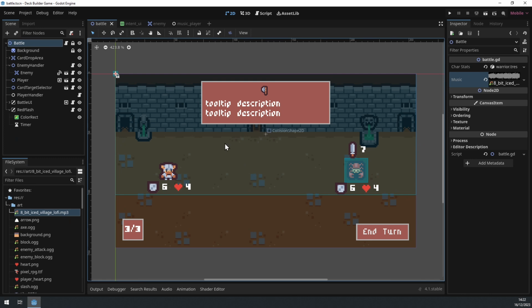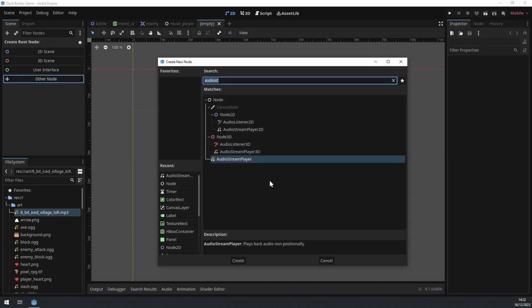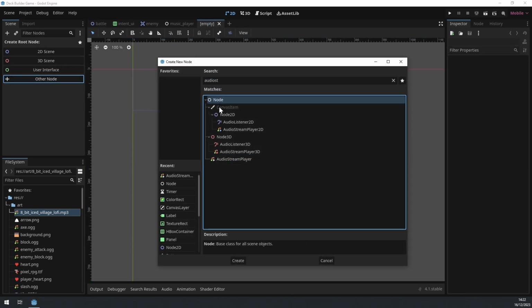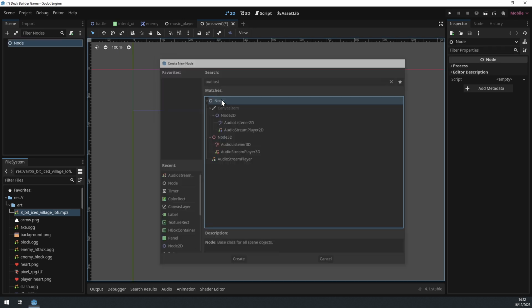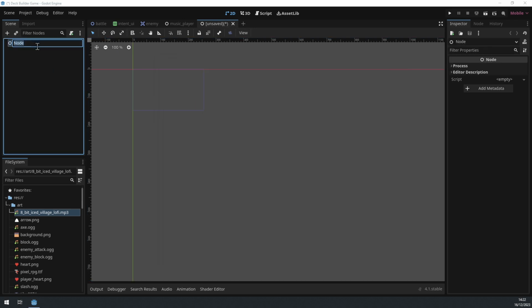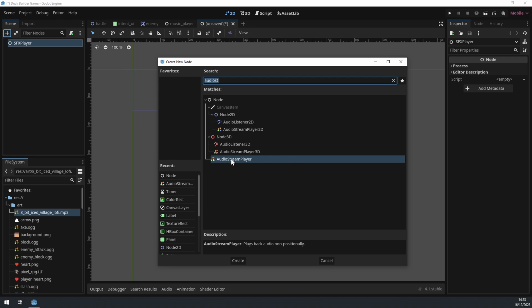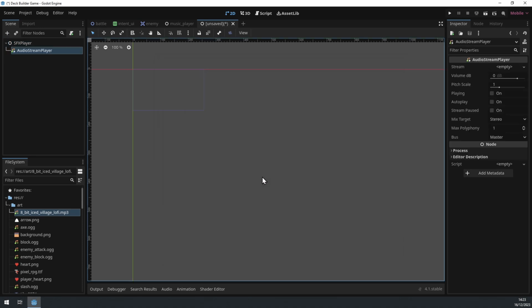So first of all, let's add a new scene by clicking on this plus sign. Select other node, and we'll use a simple node again as a root node. And double click this to rename this to something like SFXPlayer. And again, we'll add child nodes and use the audio stream player. And press Ctrl D to duplicate this a couple of times.